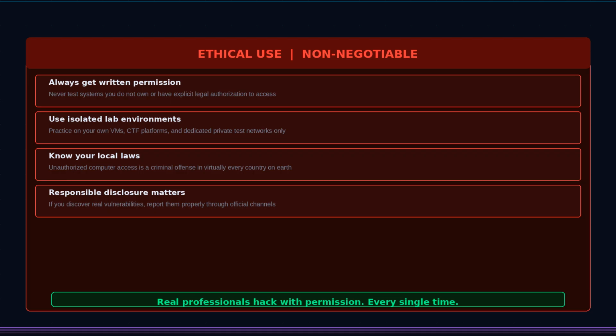And fourth, responsible disclosure. If during your authorized testing you find a real vulnerability in a real system, report it properly. Contact the company's security team, use their bug bounty program if they have one, or use a disclosure platform. The hacker community earns respect through responsible behavior. And the professionals who get hired by top companies are the ones who operated with integrity from day one. We clear? Good. Now let's build your lab.